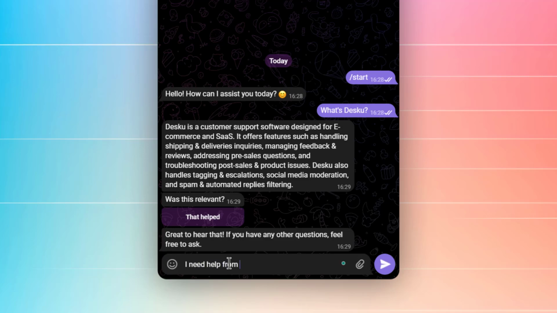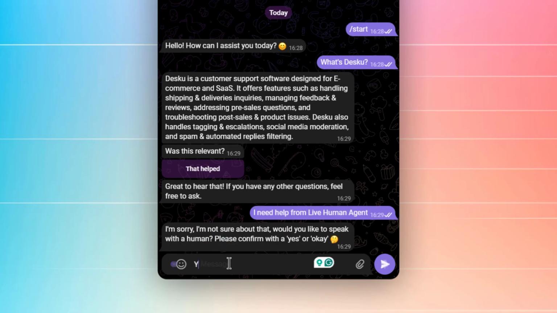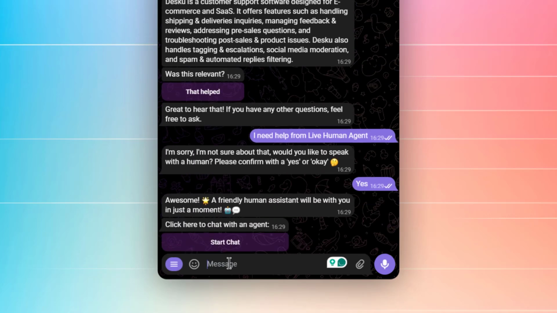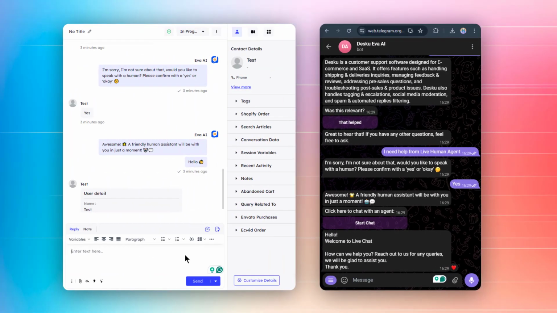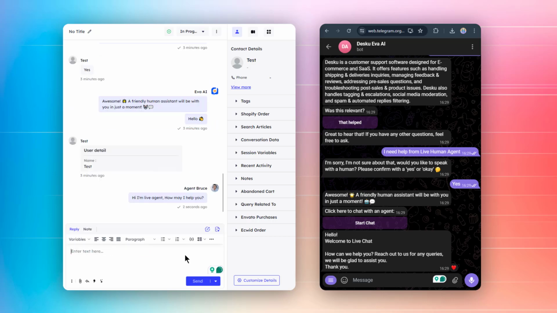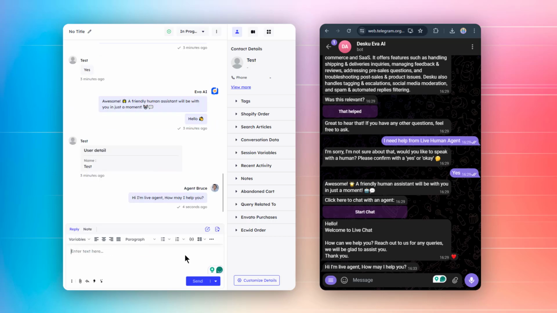Desku allows you to set your preference for AI to offer human handover. That's all it takes to launch your AI-powered Telegram bot with Desku.